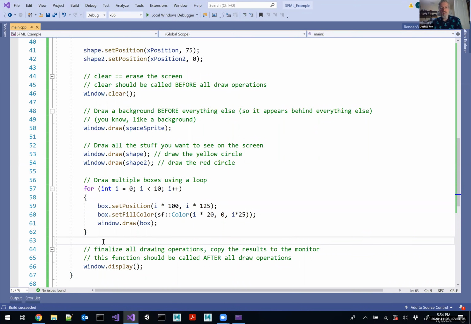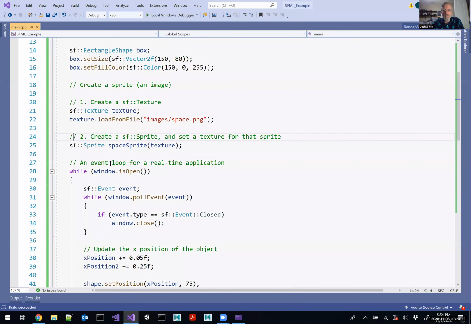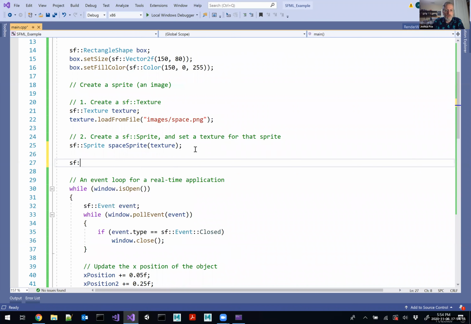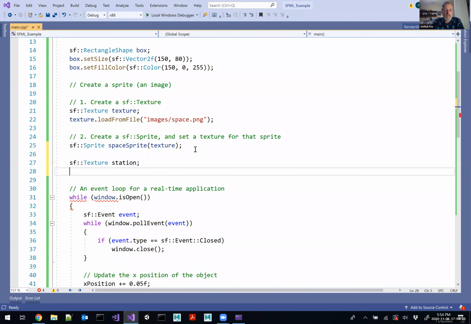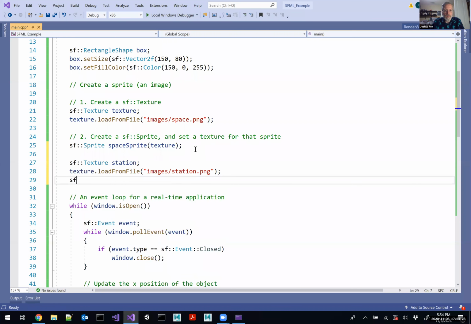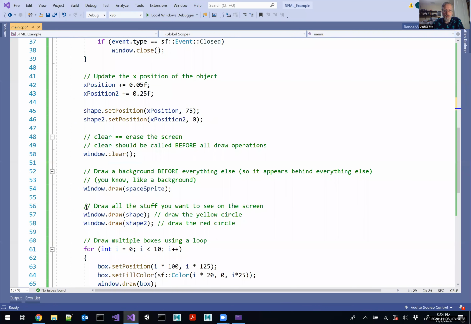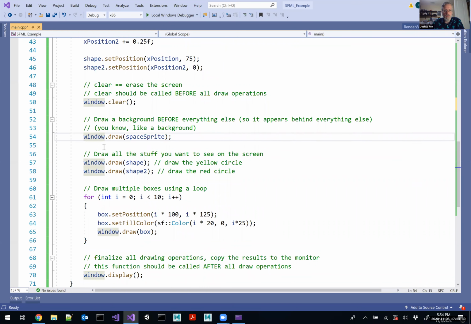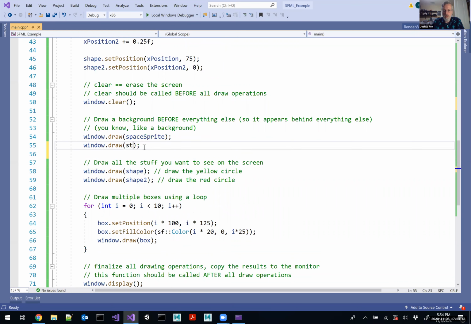So if we wanted to continue on with this sort of process, we could certainly create other kinds of sprites. I've got another sprite specifically for this, and we'll do sf texture station, and we'll do texture.load from file, images station, and sf sprite. So then I can come down here and I'm just going to copy and paste this, and we'll do station sprite.